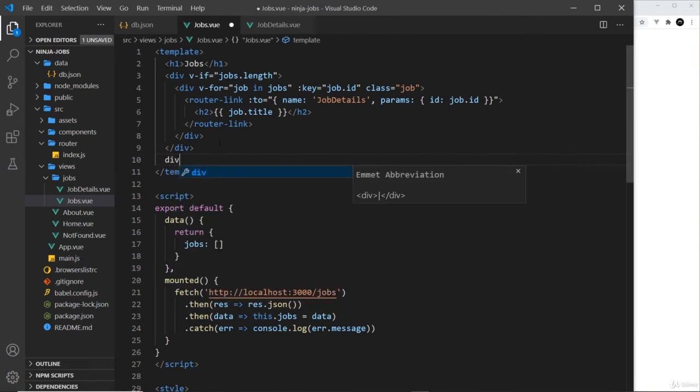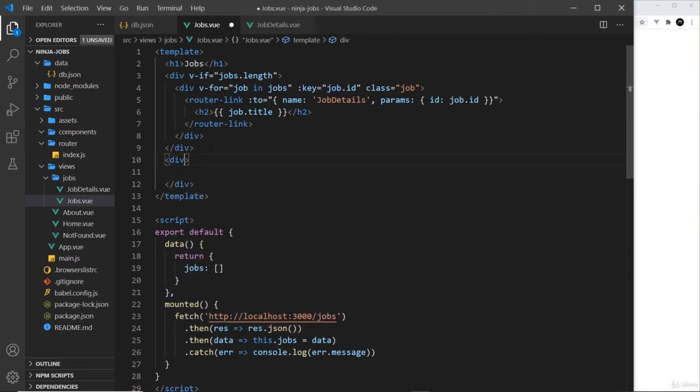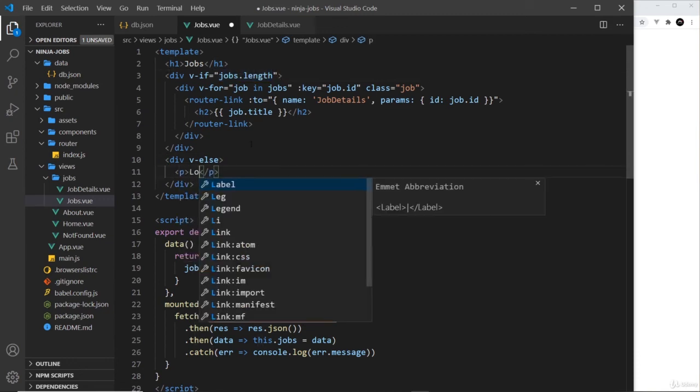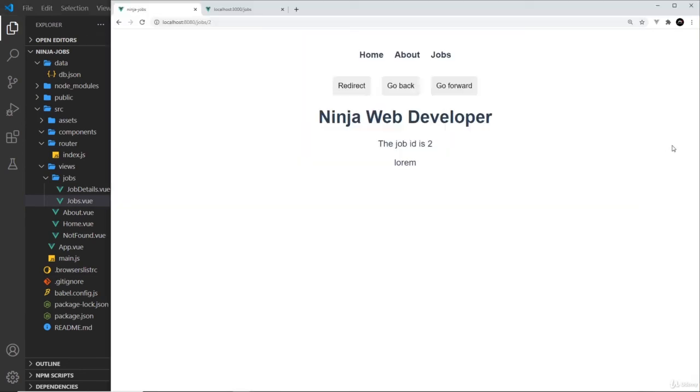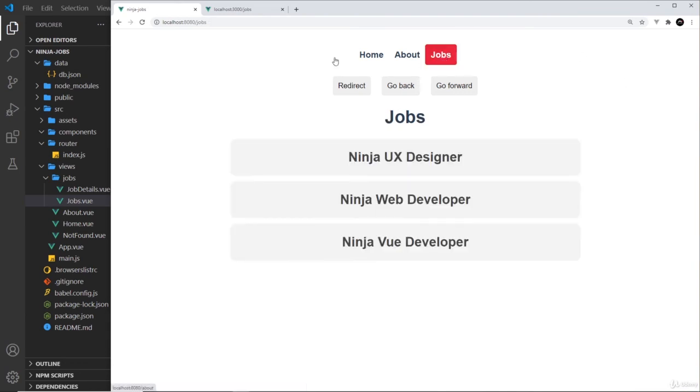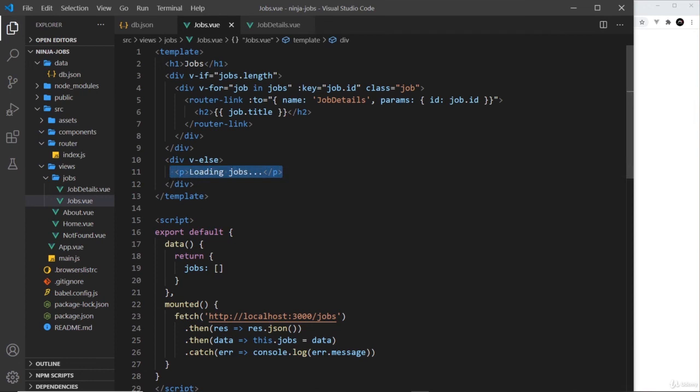Now I can do another div and I can say v-else on that. And so if this is false, which it is to begin with, then I can output instead a paragraph tag saying loading jobs. All right, so let's see if we have better luck with this. I'm going to go to jobs and okay, we didn't see that, but I think I'll hard refresh and you could see it for a split second again. It said loading jobs. Watch this. Split second, loading jobs. So now we show this until the jobs are ready and then we show the jobs.